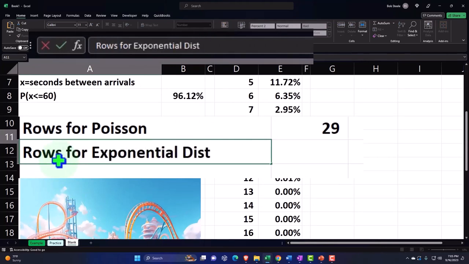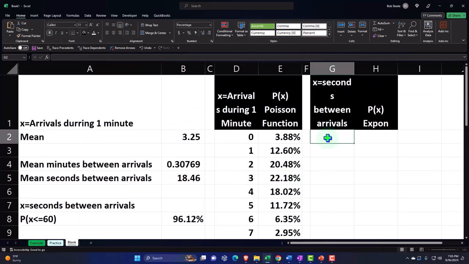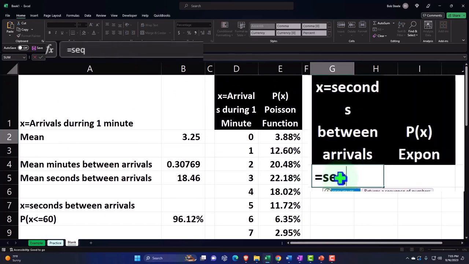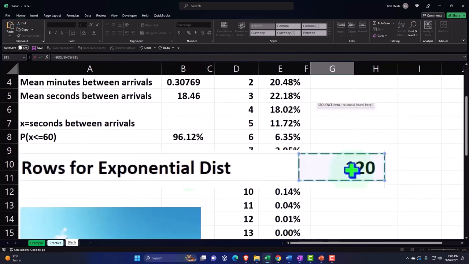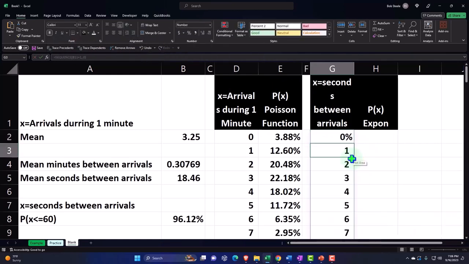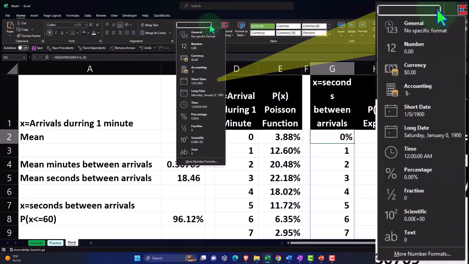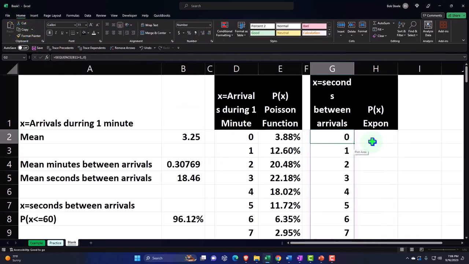exponential distribution 120. So we'll do our same kind of thing with the sequence, equals sequence, boom. And then the rows that I want, I'm gonna say are 120 from that cell plus one, so I can put a zero on top, comma, and then we want two commas because I don't need columns. And then I'm gonna start at zero, close it up, spills it down. And this one shouldn't be a percent. This should just be normal. Let's see if I can just format paint this one up top. I don't know why it percentified that one. But there we have it.